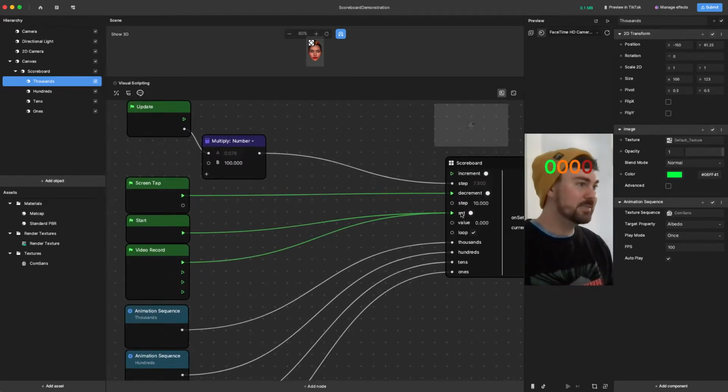Notice that there is a set value input. This lets you set the value of the current score. I have it set to 0, and the only time that I trigger it is on start and on video record start. This means that the value will be reset to 0 when the user starts recording or when they reset the effect. So this is pretty common. You would usually want to do this, I would think.